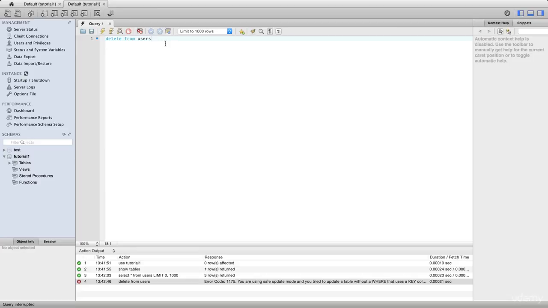If you've got a production database with data in it that you need to keep safe, it's a really good thing that you can't just delete all the rows without specifying which particular rows you want to delete. And that's what this option prevents you doing. But for the purposes of learning MySQL, we're going to want to switch that option off.